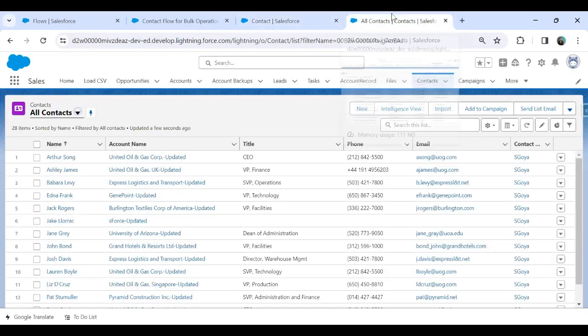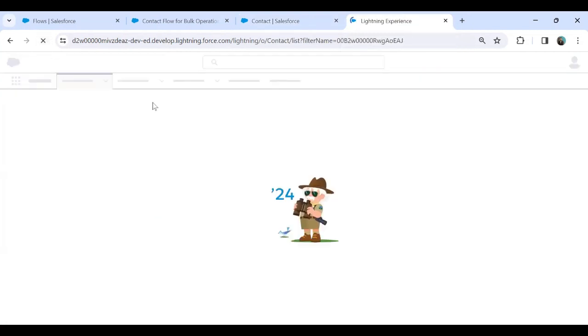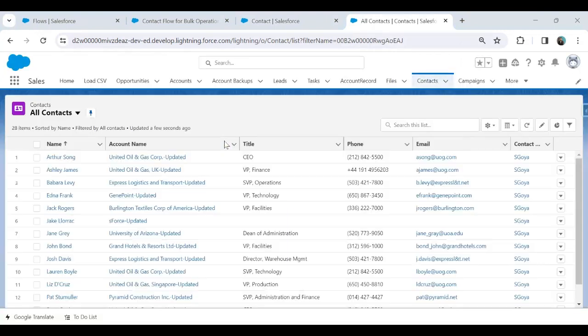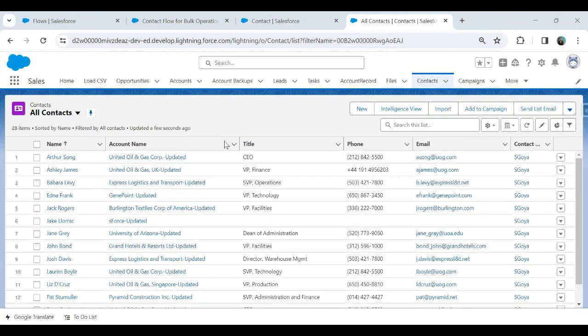Now let's test it. In order to test it, I refresh my contact object. When I refresh my contact object, as you can see here, I got an option. Let's check whether that button will be listed there or not. As you can see, we are getting a button here, delete selected. Let me select, let's say, Edna Frank, Jen Gray and John Bond. So I selected 3 contacts.